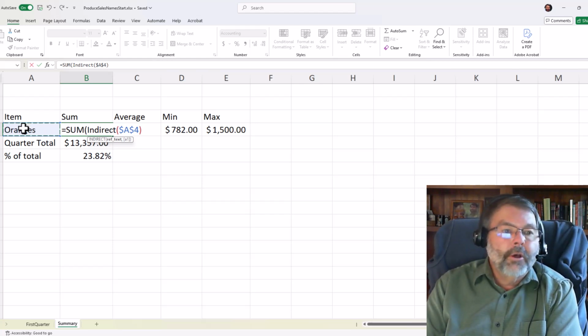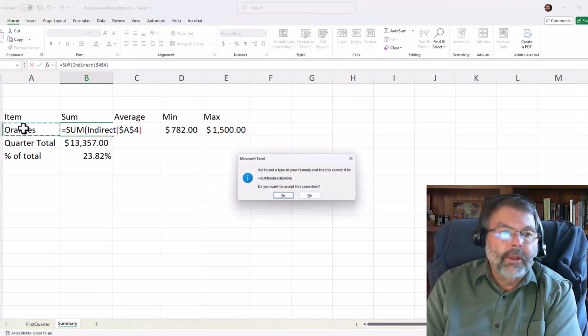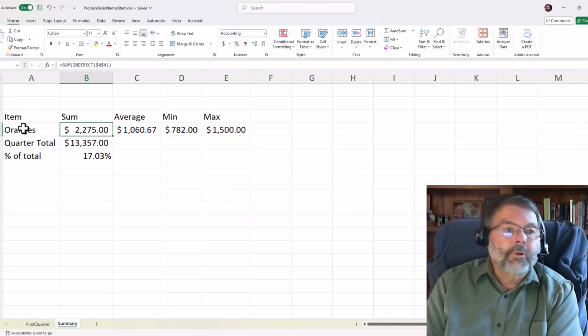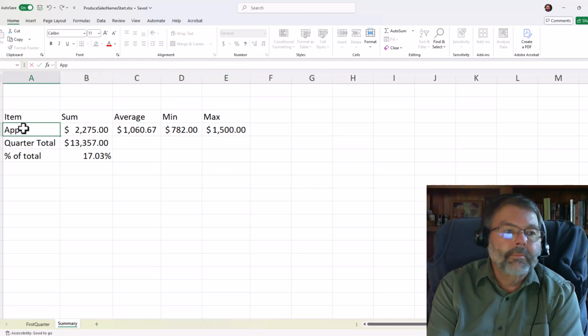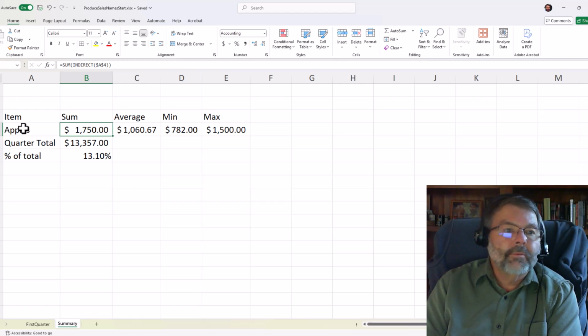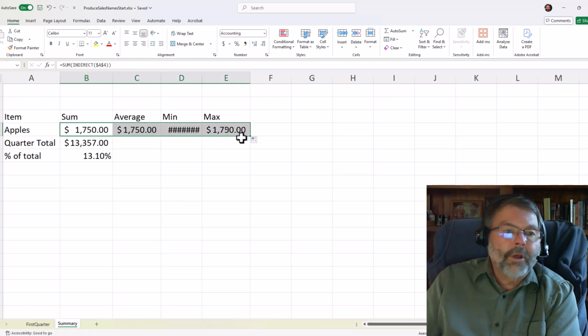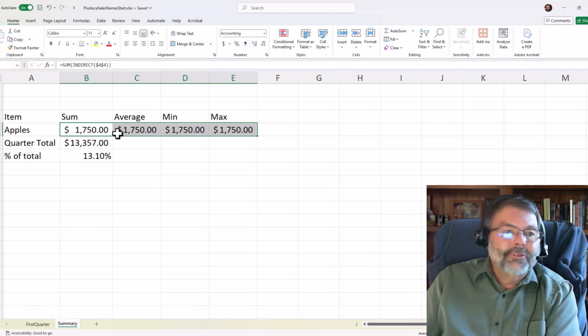Okay, so sum indirect. And again, what indirect does is take text in a cell and treat it as if it is a word that you're typing in the formula, or in this case, as a named range. Okay, close the parentheses here correctly, and now we have oranges. Now, the other ones aren't fixed yet, but I'm going to type this and change it to apples, and notice my number changed. Because I used the absolute reference here, I'm going to be able to copy this formula over, and of course it's not really going to give me what I want. It is all going to give me the sum.